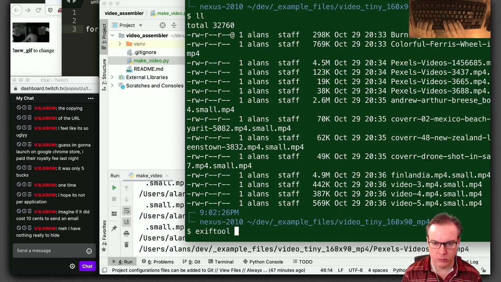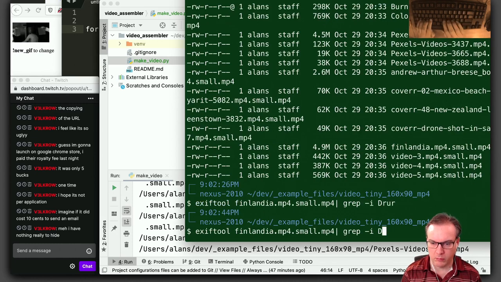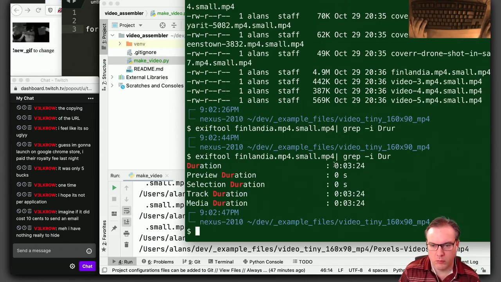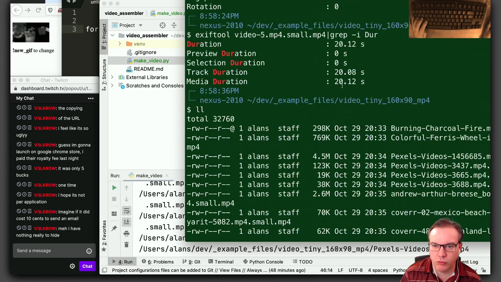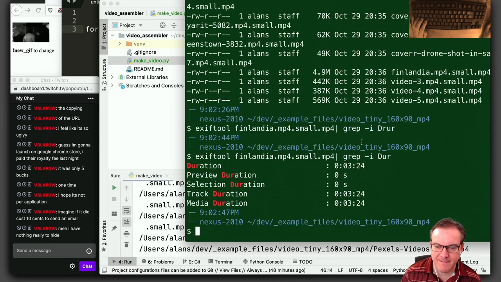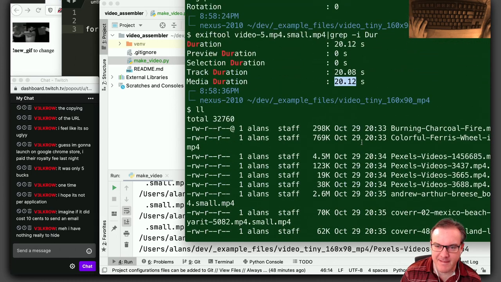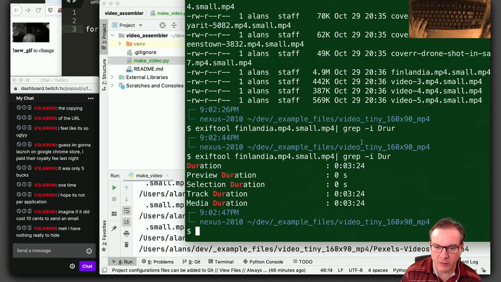ExifTool, Finlandia, grep. Sensitive duration. I didn't spell that right. Oh, okay. So, crap. Wait, track duration. Oh, yeah. Oh, see, it's got different formats. Ah, it's a bummer. We could do one for seconds and then one for hours, minutes, seconds. It's more complicated than it needs to be.